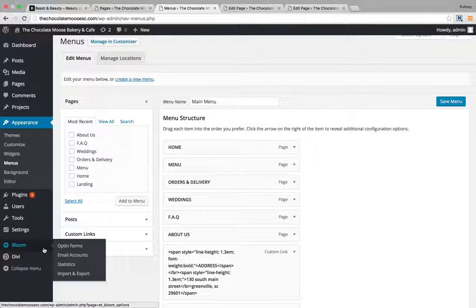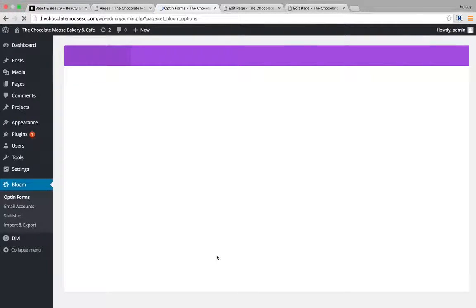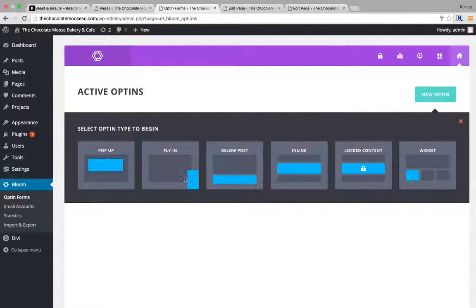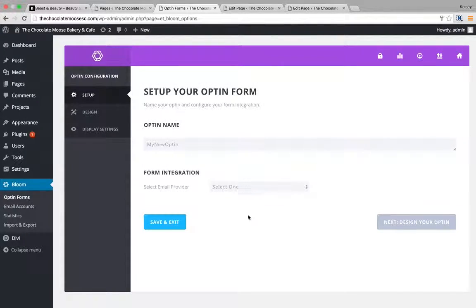And then Bloom here is the opt-in forms. I'm just going to give you a quick look at this as well. So I haven't linked your account yet, but basically what you would do is create an opt-in here. I will set this up for you, and then you can choose the style that you want.